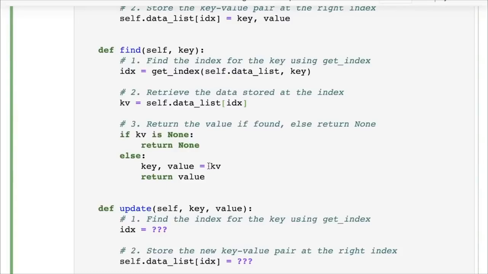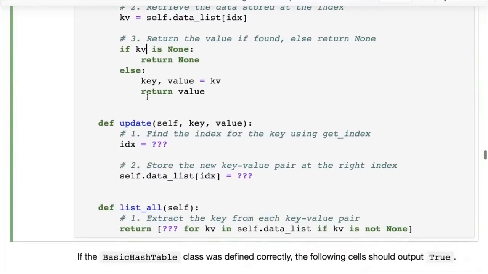Then if not, from the key value pair, we get back the key and the value, and then we return the value. Keep that in mind. If you simply return this, you would get an exception that may go unexplained. So whenever you are destructuring or trying to get two values out of a tuple, make sure that the tuple is not none, especially in this case, because we're starting with a list of nones in a place where we're supposed to be storing key value pairs.